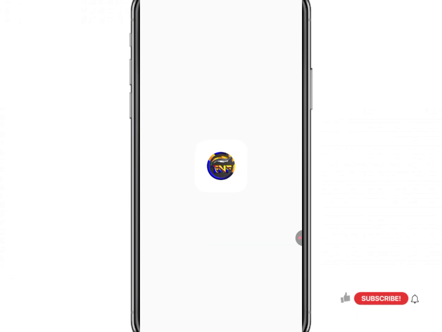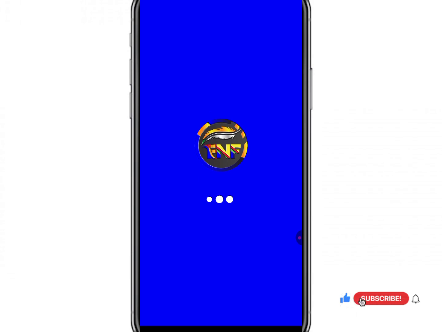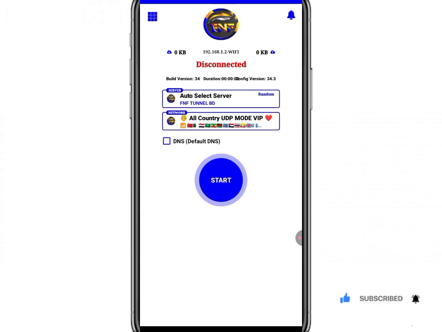Now, you're going to allow all permissions that will be requested by this application, most especially the notification permission, because if you fail to allow the notification permission, this application may fail to connect.